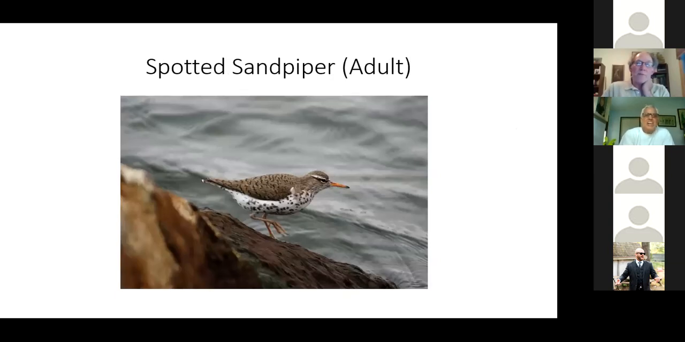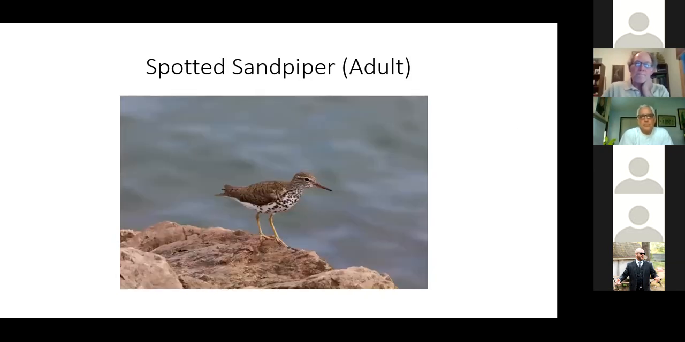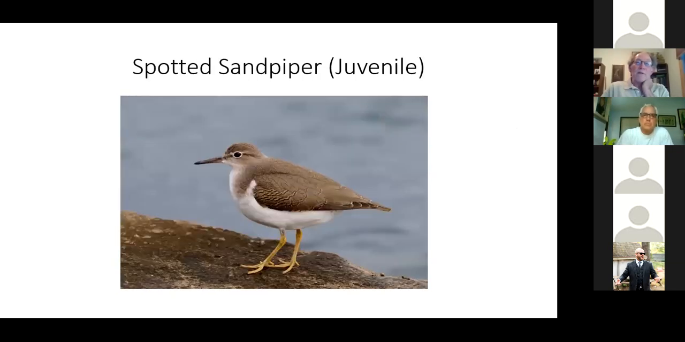Spotted sandpiper, perfect name for that. Heavily spotted on the adults, which is one of our medium-sized shorebirds. Young spotted sandpiper looks considerably different.